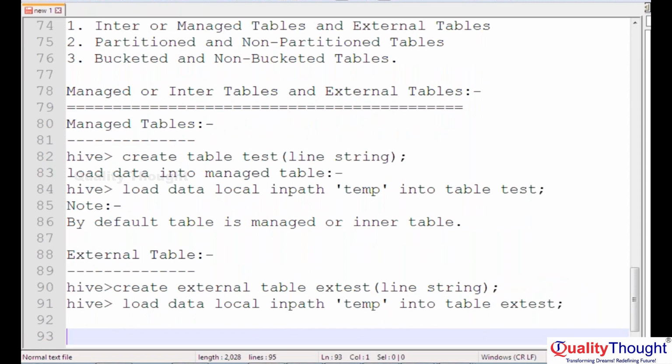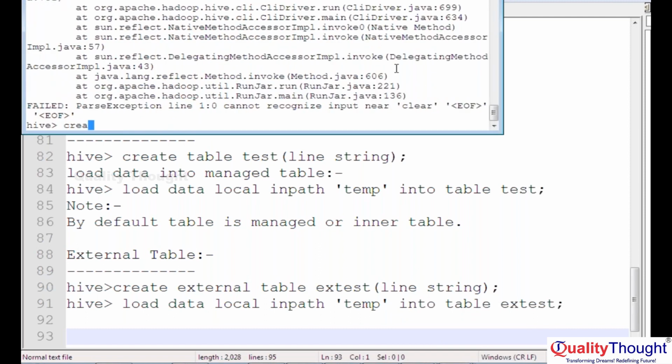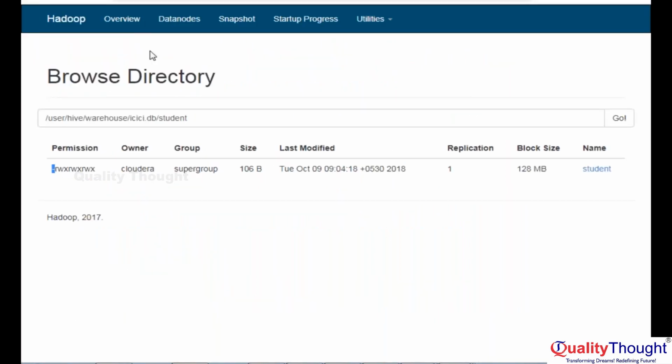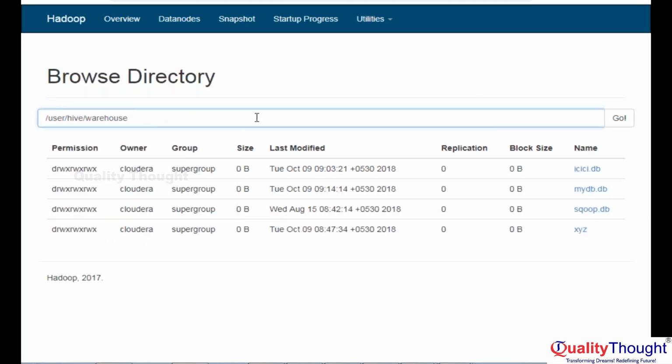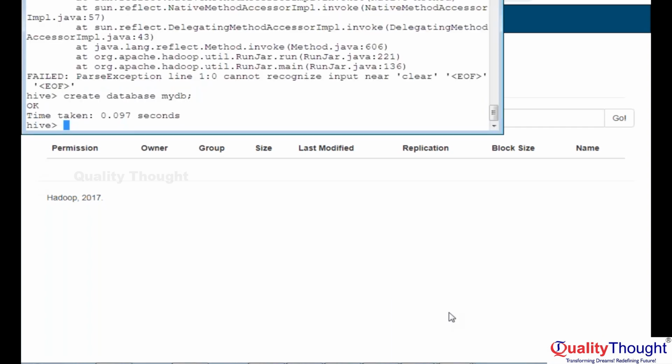So let's create a separate database instead of using an existing database. Create database MyDB. So I created the database. Let's go to the browser and refresh. Let's go to the actual warehouse location. In this warehouse location we have the MyDB database. Currently there are no tables, right? Let's connect to that database: use MyDB.